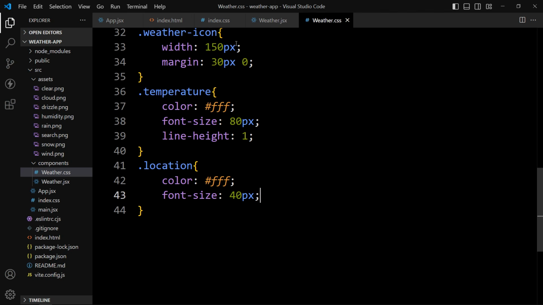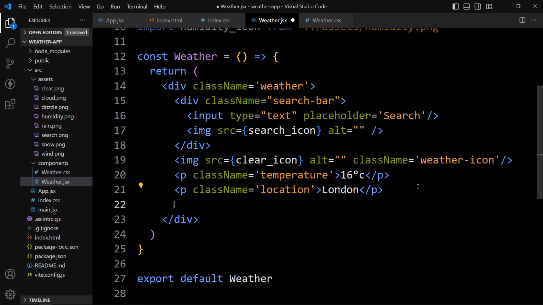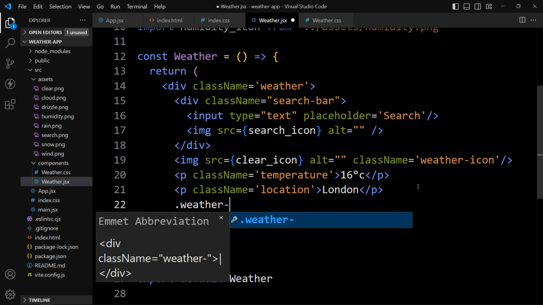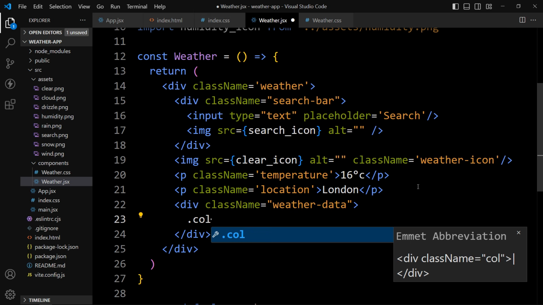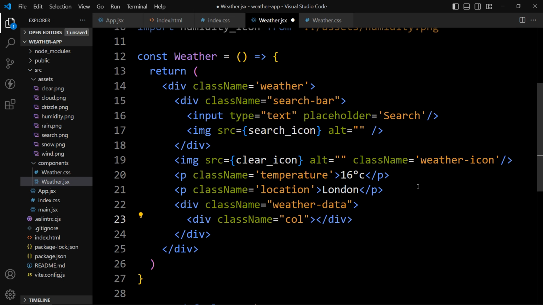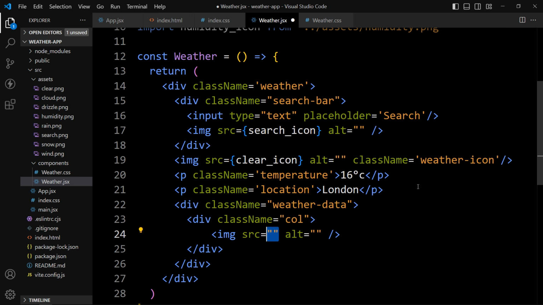So let's come back and open weather.jsx file, and in this one, after this location, let's add one div, and the class name is weather data. In this one we will add two columns. So let's add the first div with the class name col. In this one we have to display one image. So write img tag, and here we will provide one image. So it will be humidity icon. We have already imported this. So after that we have to display some text.